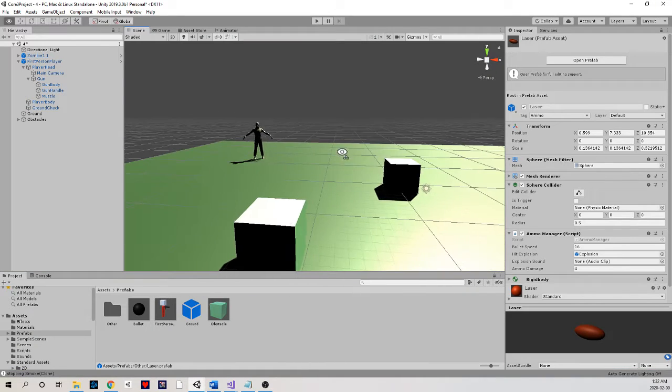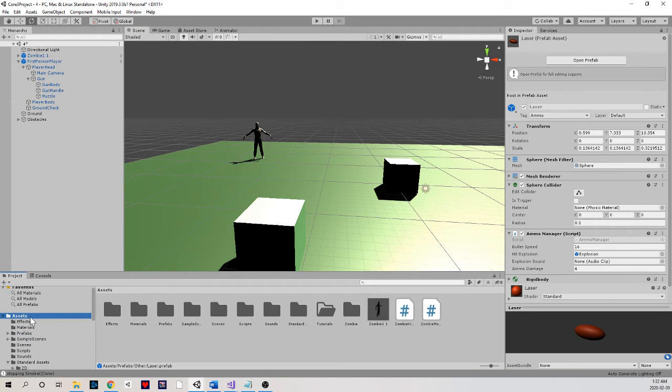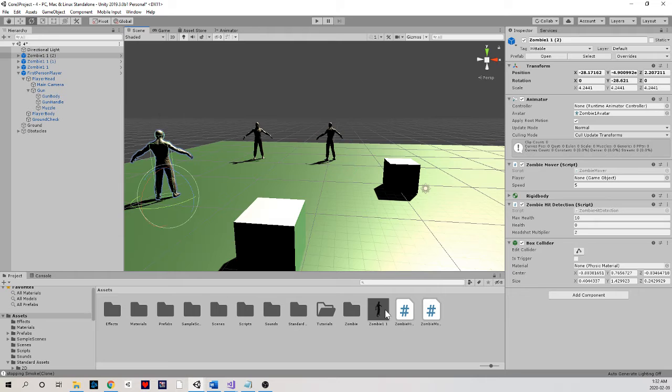Just for interest's sake, to see this all up and running, I'm going to go back into my assets and make a few more zombies. Now, it doesn't matter which way they're facing initially because they're all going to turn immediately. But I'm going to make them slightly different. My max health of the first zombie is 10. Let's make this one 15. Let's make this one 20.